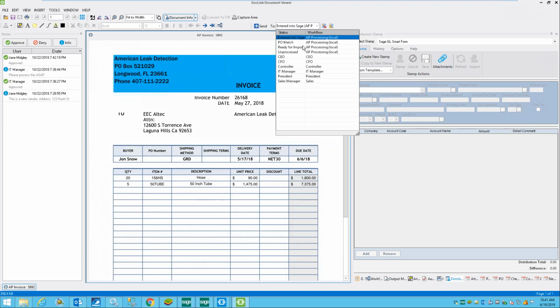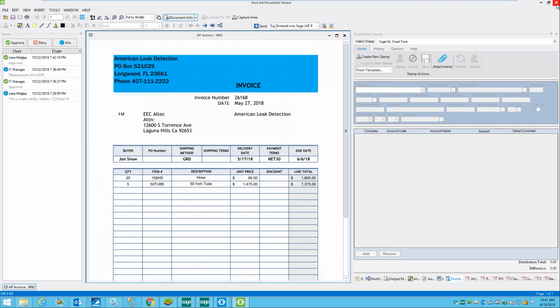You can still make changes to the invoices while they're sitting in Sage. So let's say something comes up and you realize that you need to change the GL account code, or you need to short pay that invoice for some reason. You can make those modifications in Sage, and once you make them, it'll automatically update the document in DocLink as well. So that's the idea.